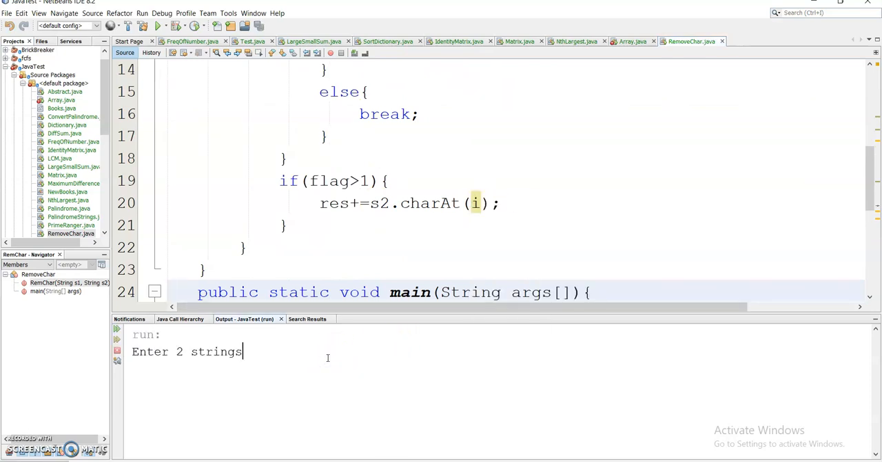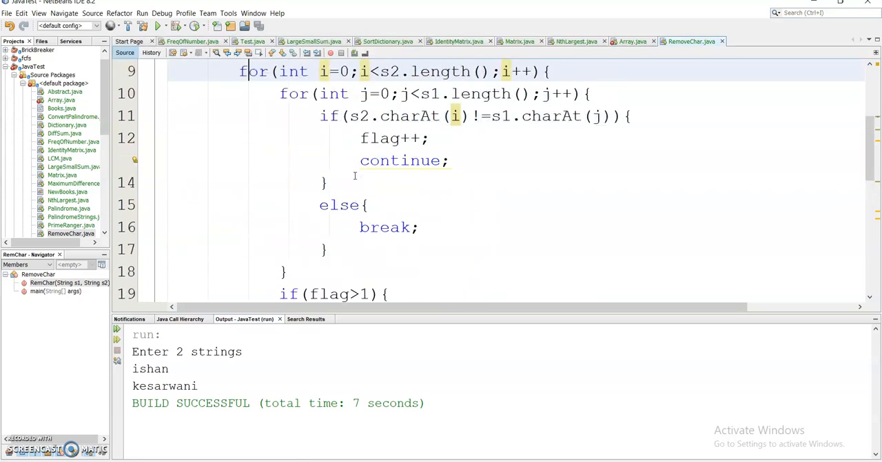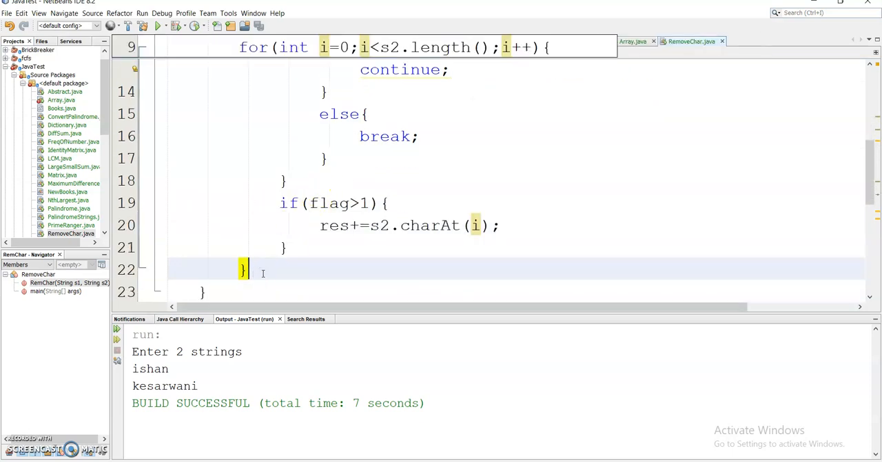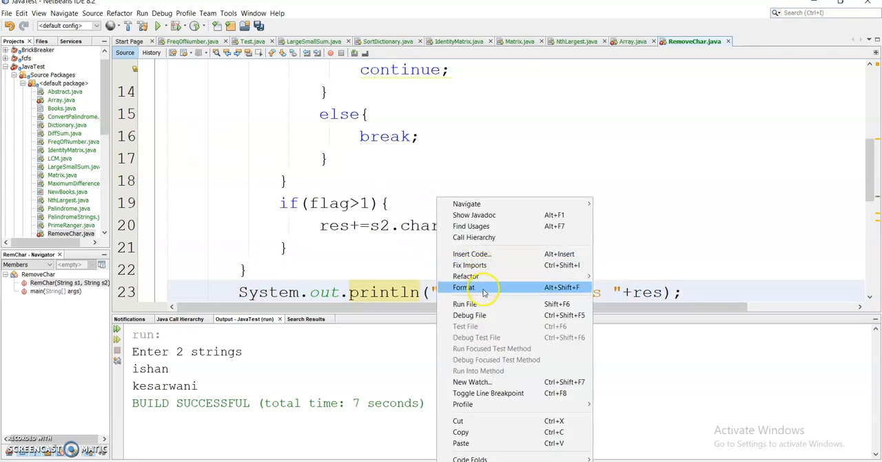So it is asking me to enter the two strings, say Ishan and Kesarwani. So I haven't got any output because I have missed the print statement. So let me write the print statement after the for loop. So after the outer for loop, yes. So System.out.println, string formed is plus res. Now it will work, and let me run this again.